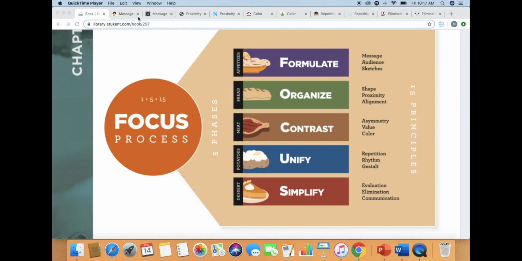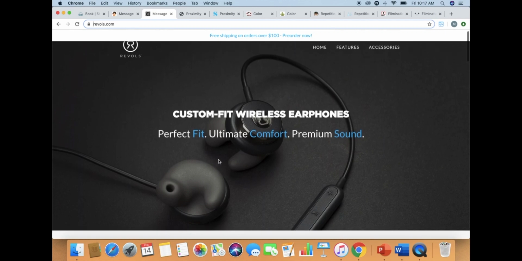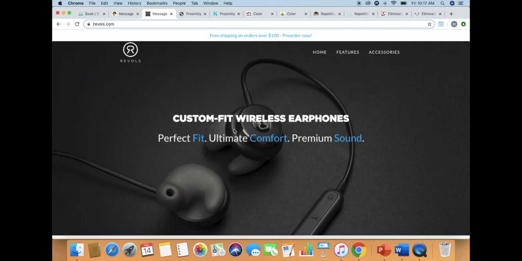I'm going to talk about message. Here's a bad example of message. He's selling cars, but you couldn't tell that straight away because there's so much random things going on. So he doesn't have a very central idea here. And then here's a good example of message because the first thing you see is this big picture of headphones, and then in bold print it says custom fit wireless earphones, so you know what they're trying to say.